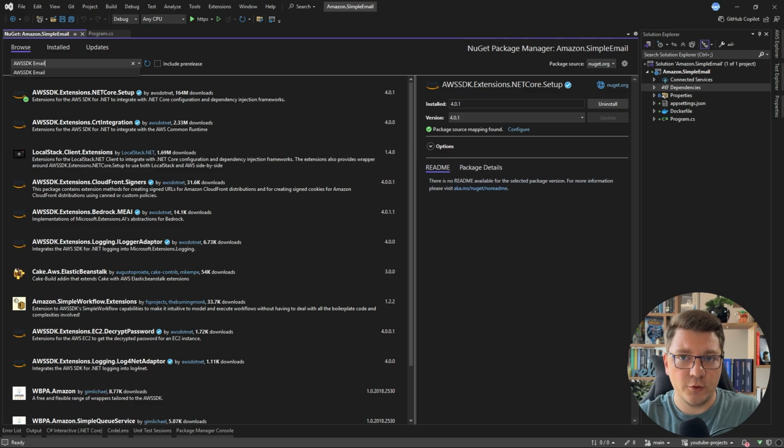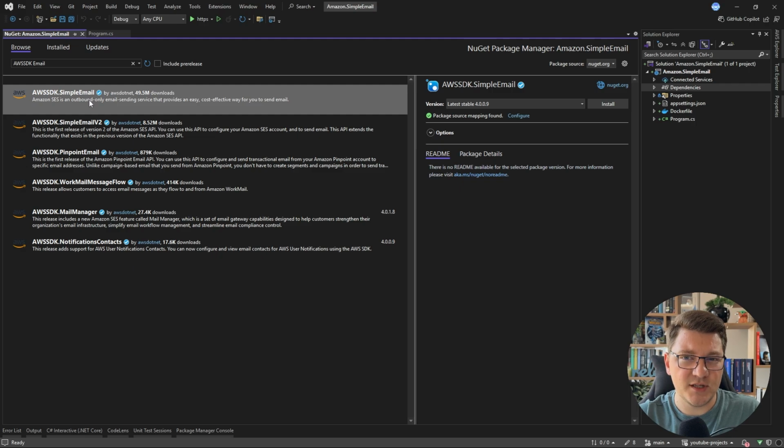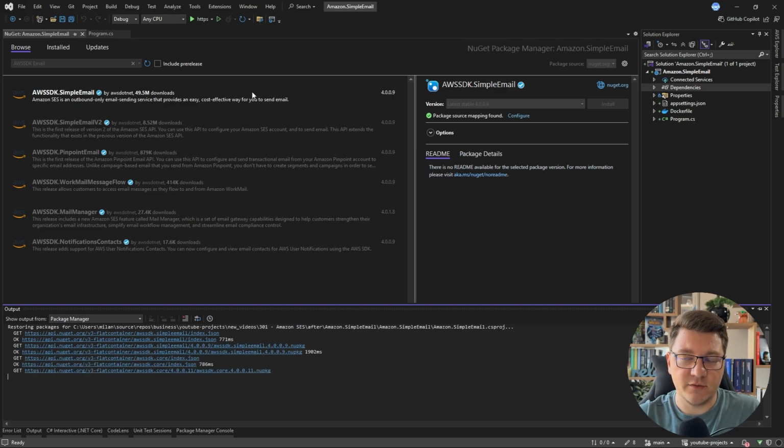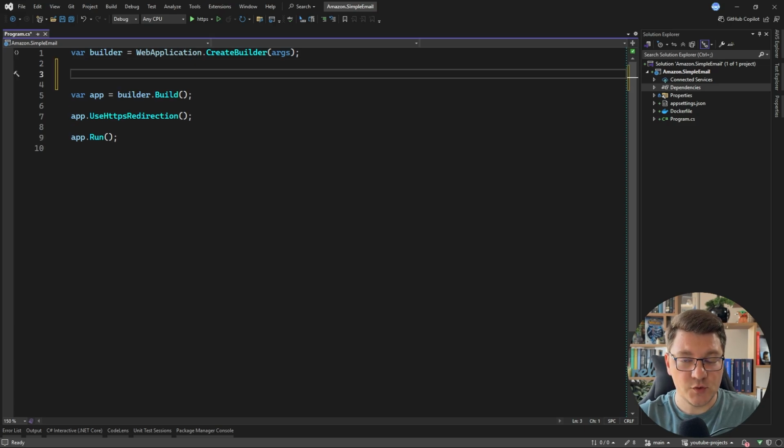Then let's go ahead and look for AWS SDK email. And I want to install the AWS SDK simple email NuGet package. So let's go ahead and install the latest version. So once this completes, we have to wire up a couple of services. So I'm going to close this down. And then in the program file, here's what we want to do.